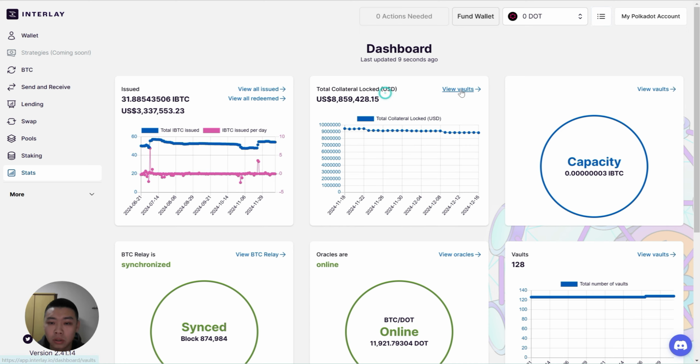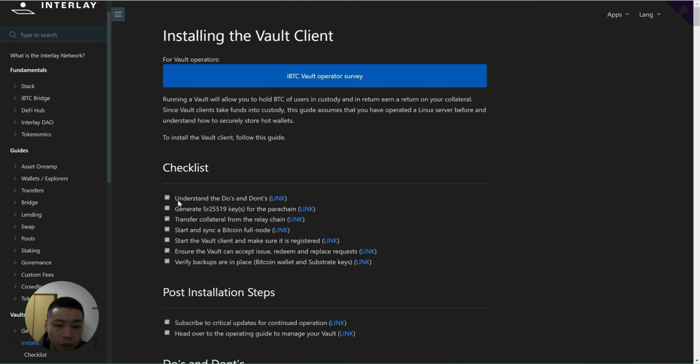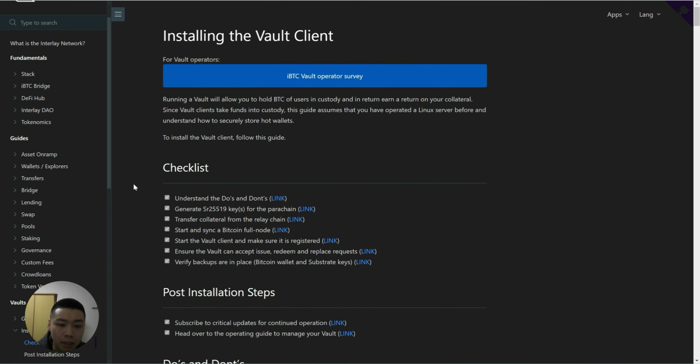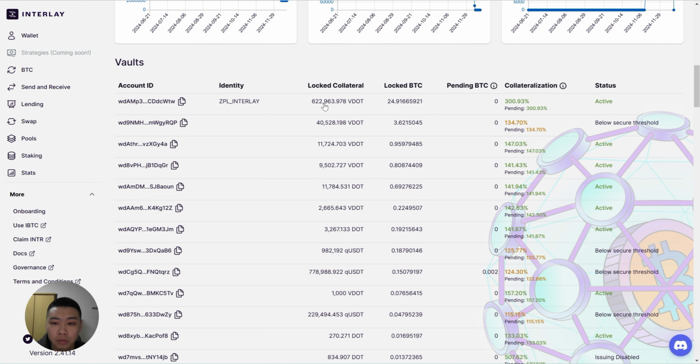So if you want to run the IBTC or BTC client with vDOT as collateral, I suggest you go to the Interlay docs. Here we can easily see how to run a vault in the run a node section. If you click this run a vault, it will directly go to setting up a vault, and then here's the checklist. Once we finish the tasks in this checklist, we can successfully set up a vault by using vDOT as collateral and issue IBTC. So the benefits of using vDOT as collateral, we can easily see from here.